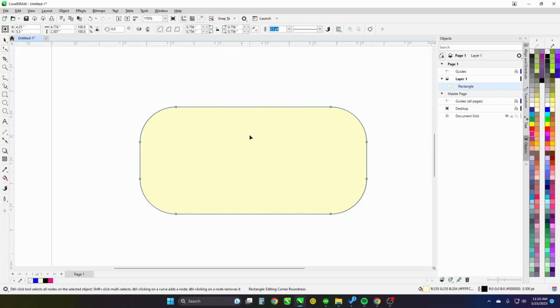But let's say you want to manipulate those nodes and change it from a rectangle. Well, in order to do that, you need to change the rectangle to a curve. Press Ctrl Q. That rectangle is now a curve. If you notice, that's what it's labeled as here. I'm going to undo so that you can see what it was labeled before. It was a rectangle. And then Ctrl Q turns it into a curve.